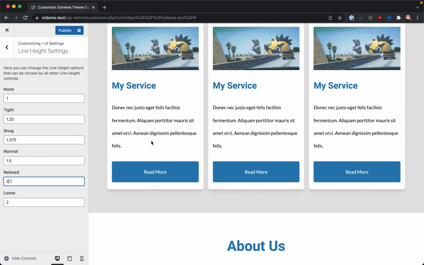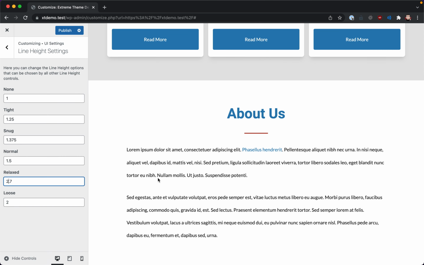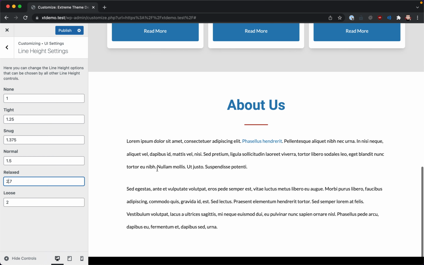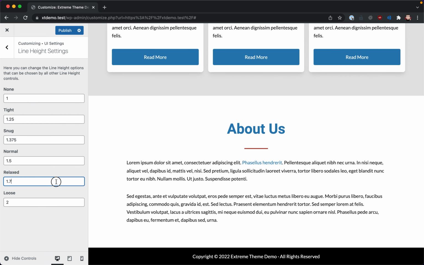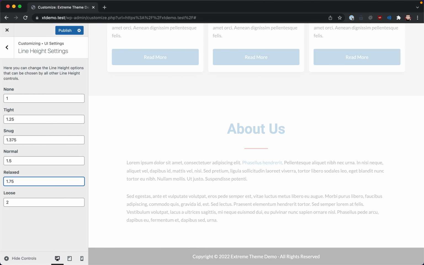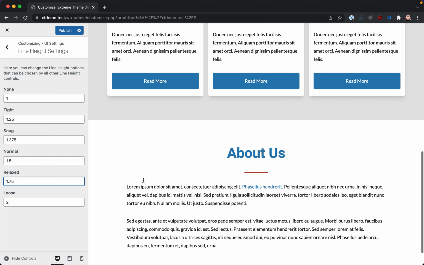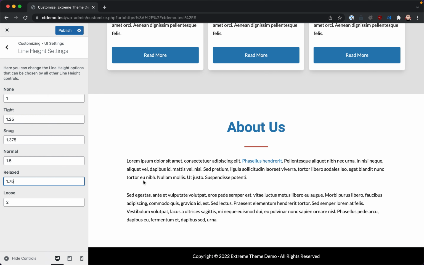Now everywhere where we have the relaxed line height applied, it would get much bigger now. Of course, this is ugly, so we'll set this back. Maybe we'll set this to 1.75. Yeah, this looks pretty good in my opinion. Okay.